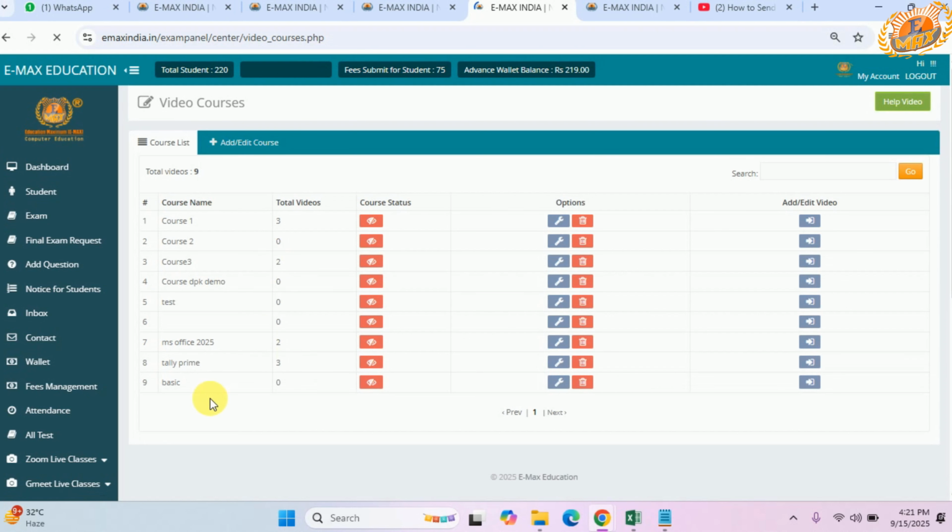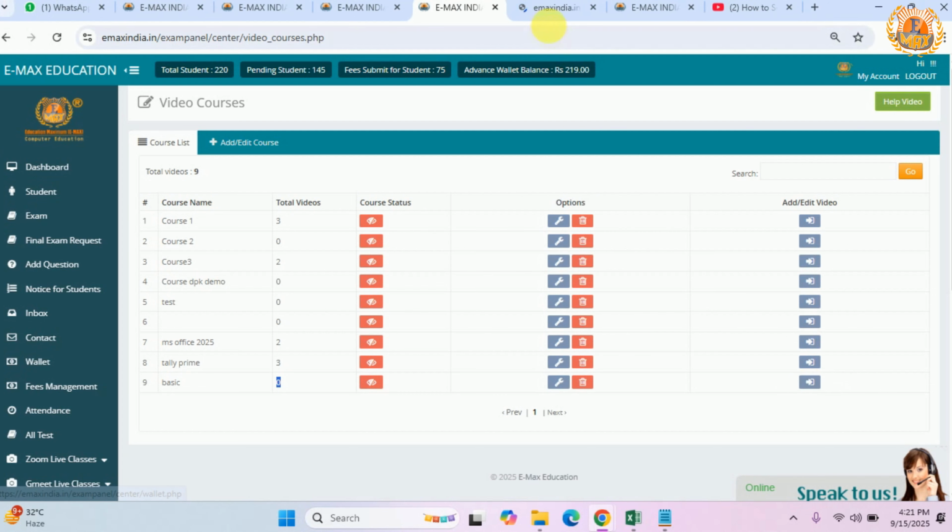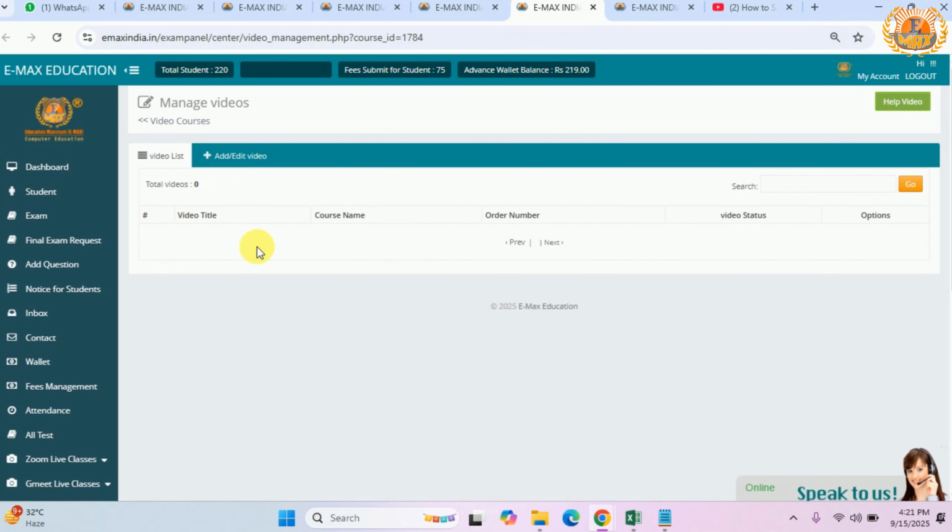Click on the save button. As you can see, there is an option available now. There are zero videos here. Now you have to click on the videos option. It will show zero videos because you didn't add any video here. So now, how can you add your videos here? For this, you have to click on the add edit video option.